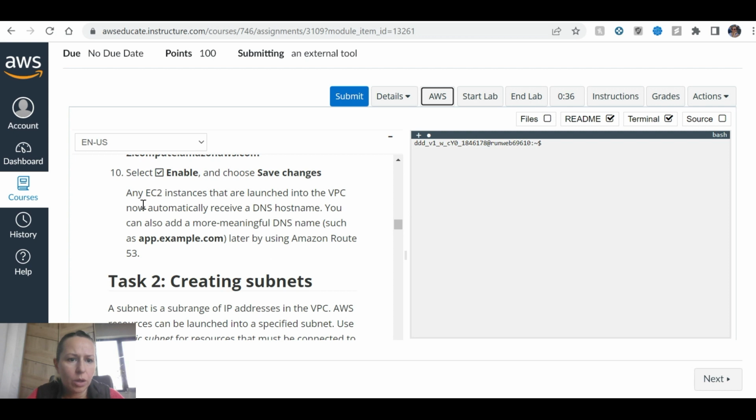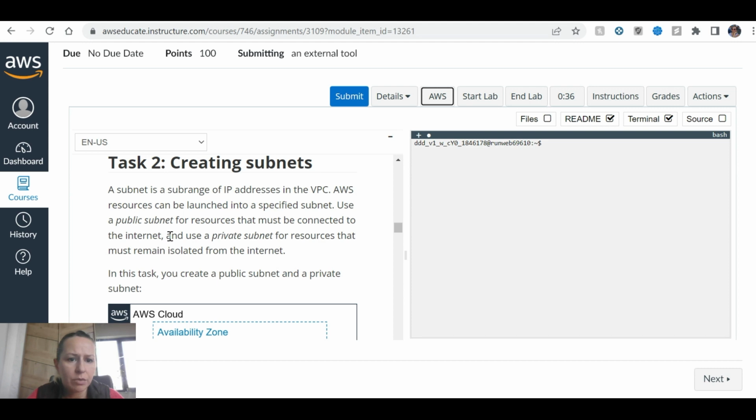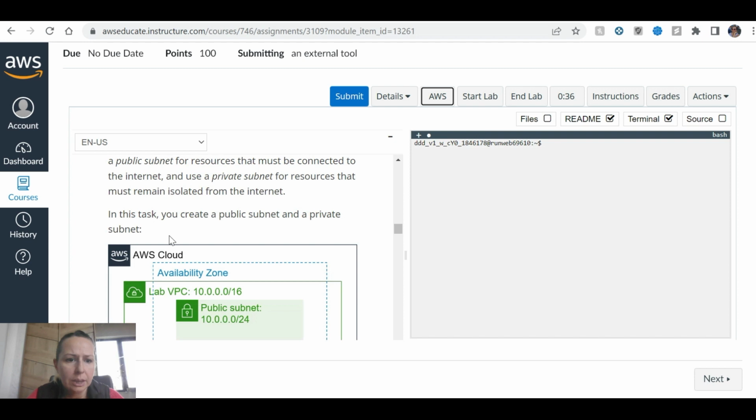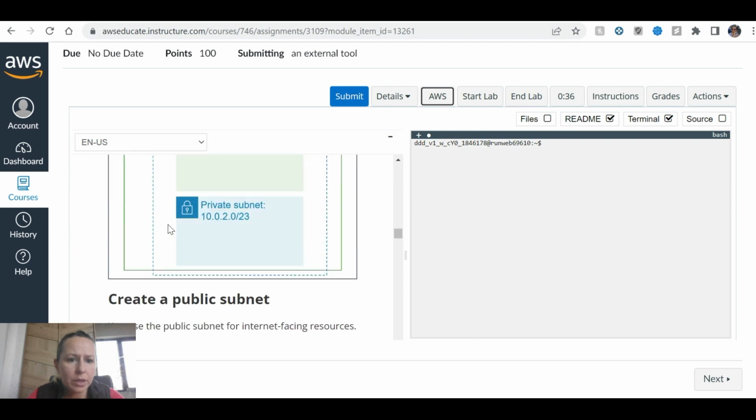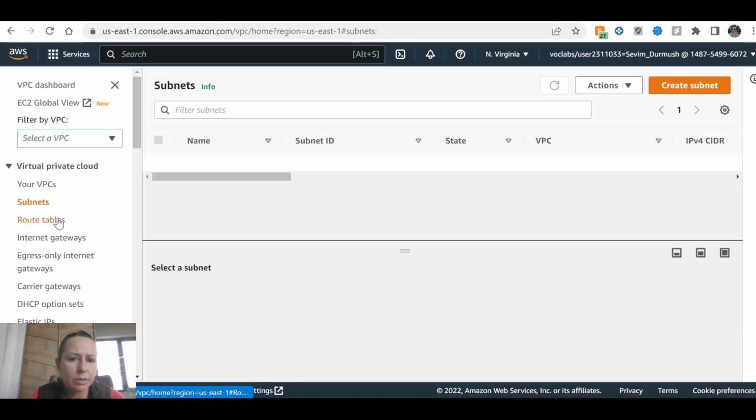Okay, let's go. Any EC2 instances that are launched into the VPC now automatically receive a DNS hostname. You can also add more meaningful DNS names such as appexample.com later by using Amazon Route 53. Creating subnets. A subnet is a sub-range of IP addresses in the VPC. Create a public subnet, and a private subnet. In the left navigation, subnets.